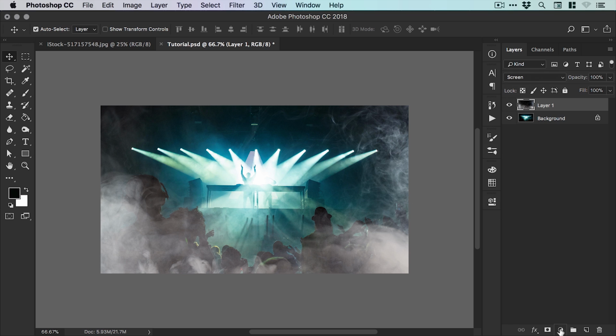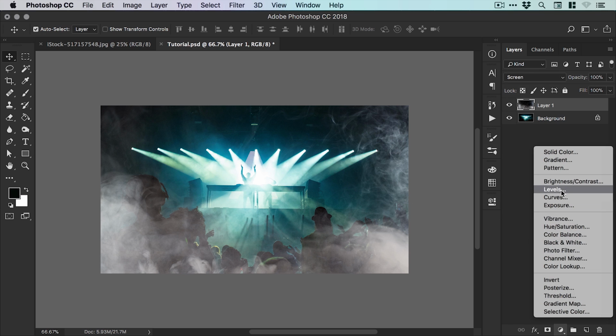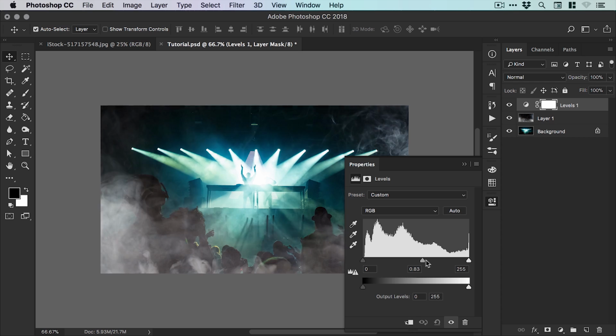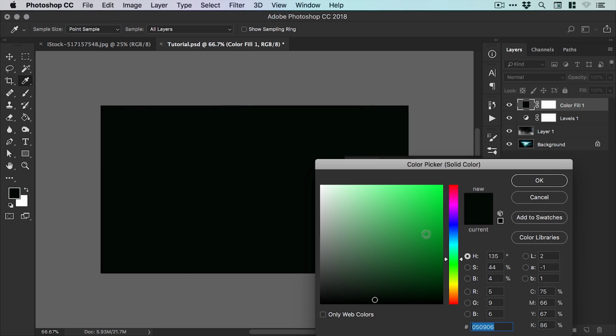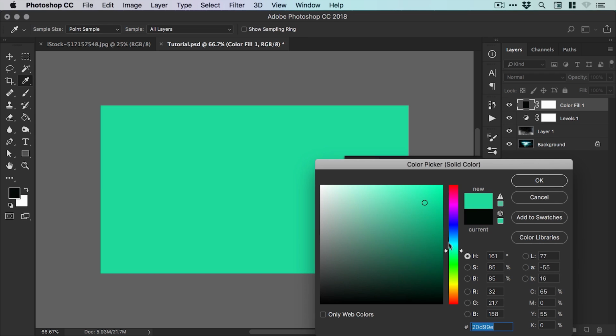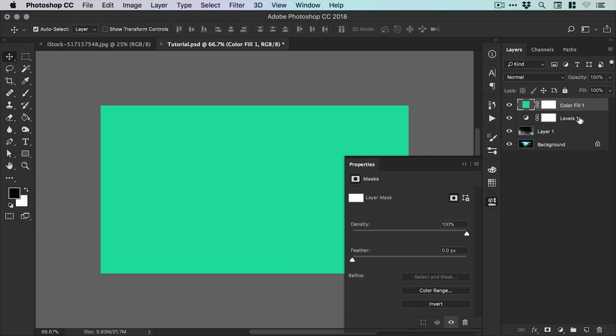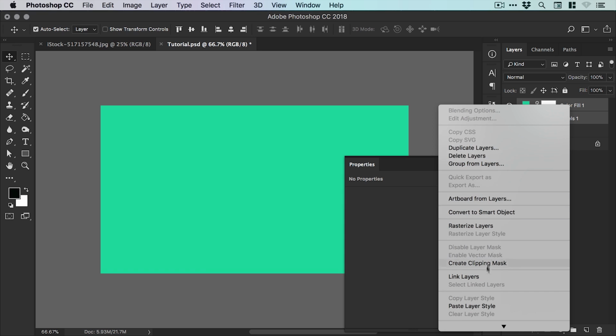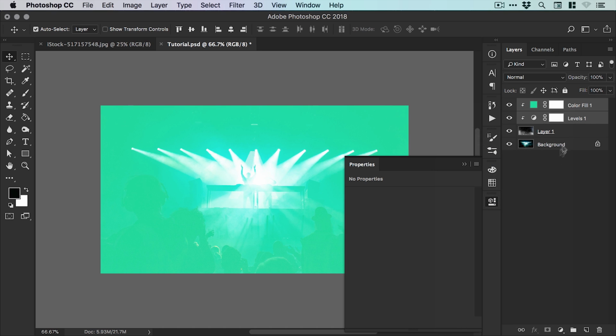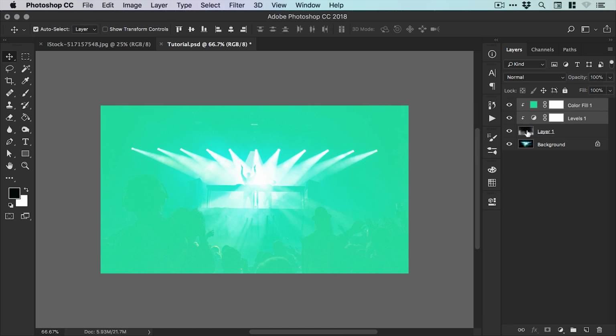So what we need to do is add a levels adjustment layer from the bottom of the layers panel, and we'll just bring the midtones down a little bit, and then add another layer from the adjustment icon, solid color. And we're going to pick a color from the image. And we can then hold shift and select both the color layer and the levels layer, right click and select create clipping mask, and it will apply both of these to the smoke layer below. In fact, we can double click on this layer and call it smoke.